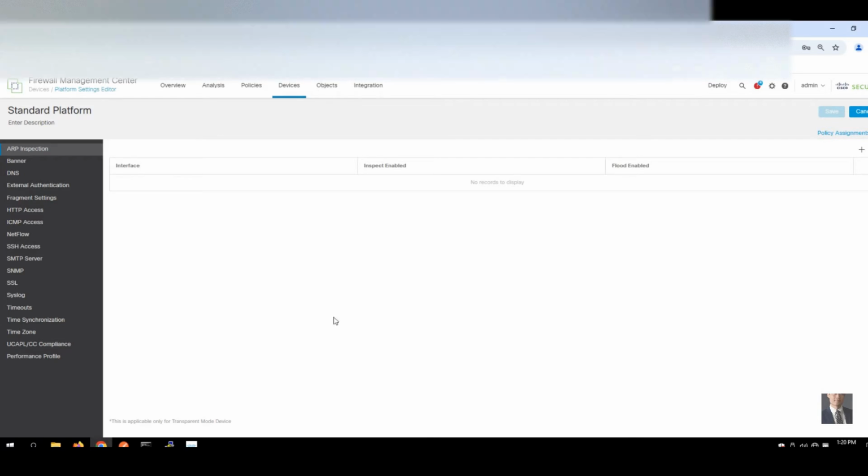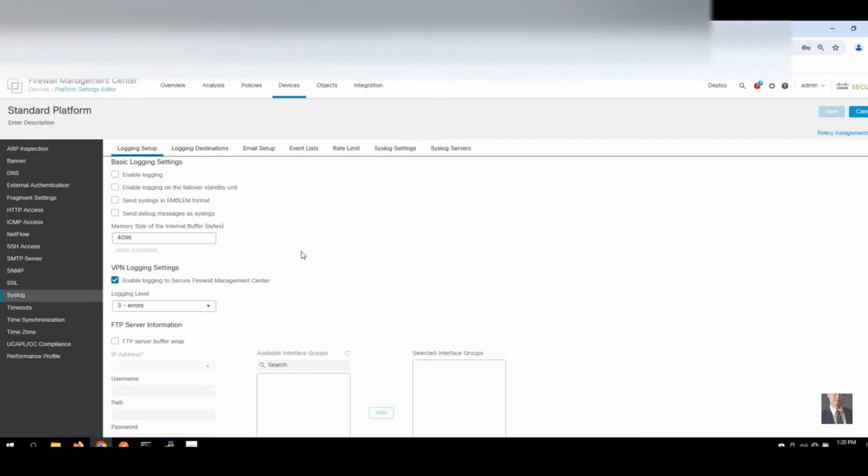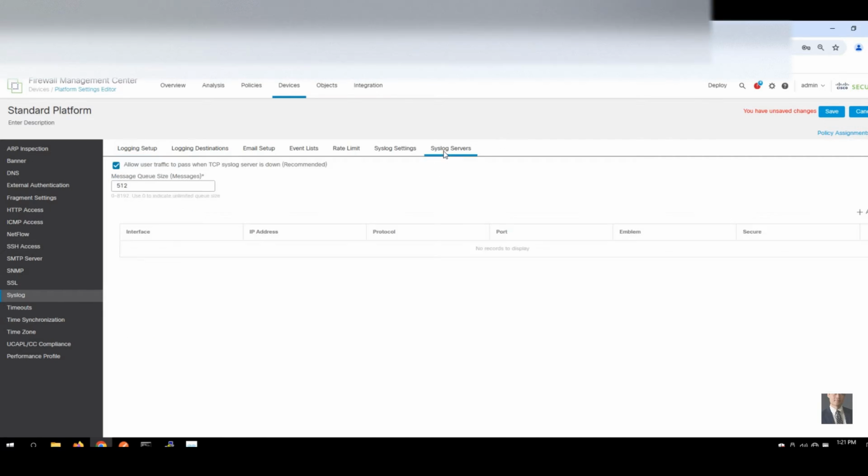On the left panel, we're going to click syslog. To set up the syslog, we need to configure some basic logging settings, define our syslog servers, then configure logging destinations. So under logging setup, we're going to check enable logging, and we'll click syslog server. Now let's add a syslog server.